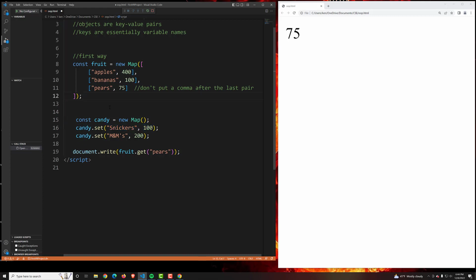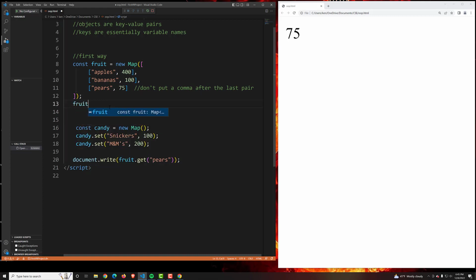And I could also come back in up here. I could do fruit.set, and I could add in oranges. And say we got 200 oranges. So even after I've created the map this way, I can still add additional values. But I find the easiest thing to do is create an empty map and then add the values.